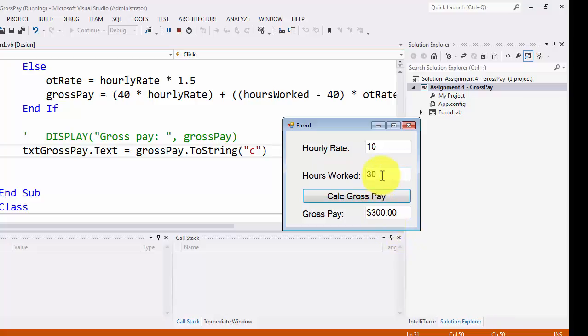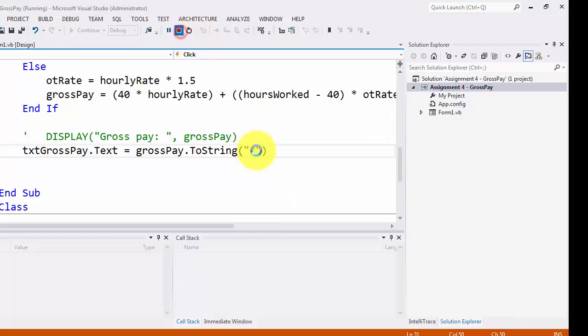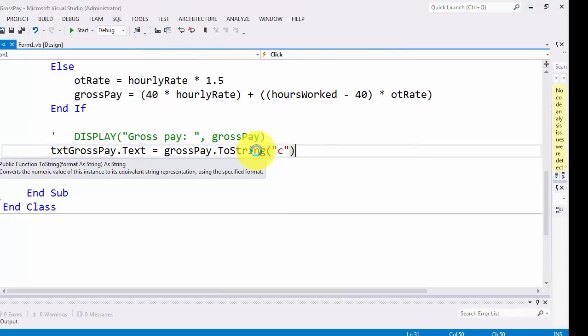Now let me make a change here from 30, let me make it 42. So here you can see it is $430. What does that mean? For the first 40 hours, it is $10 per hour. So 40 times 10 is 400. Then time and a half of 10 is 15, and then I have 2 remaining hours over 40. So 2 times 15 is 30. 30 plus 400 gives me 430. So that takes care of my graphical user interface environment.